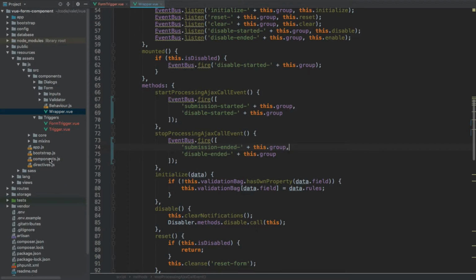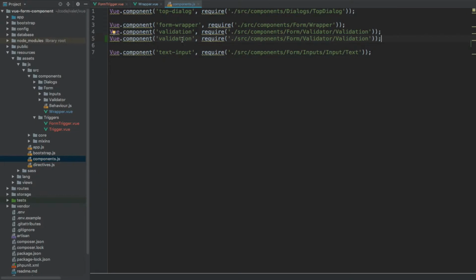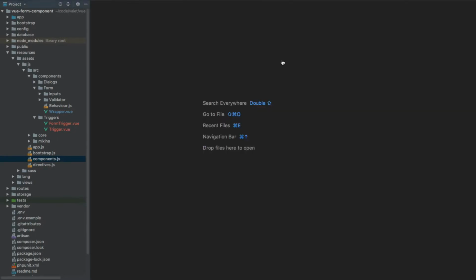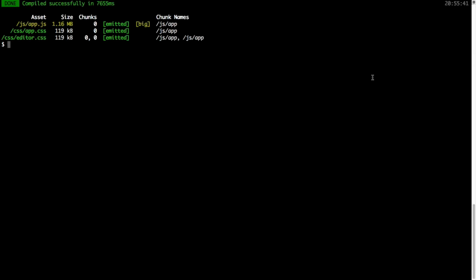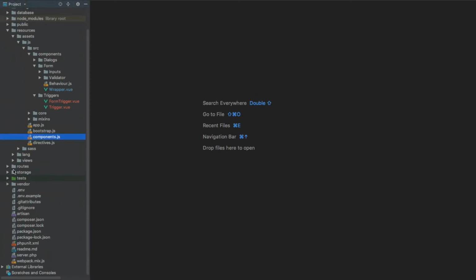Now let's add our new form trigger to our components. Let's duplicate this line and call it form trigger, and it's going to be under components, triggers, and form trigger. So that's now registered. We can close both of these files, and let's recompile all the assets. So npm run dev. Now let's go back to our editor, because what we need to do is to create a new include file.